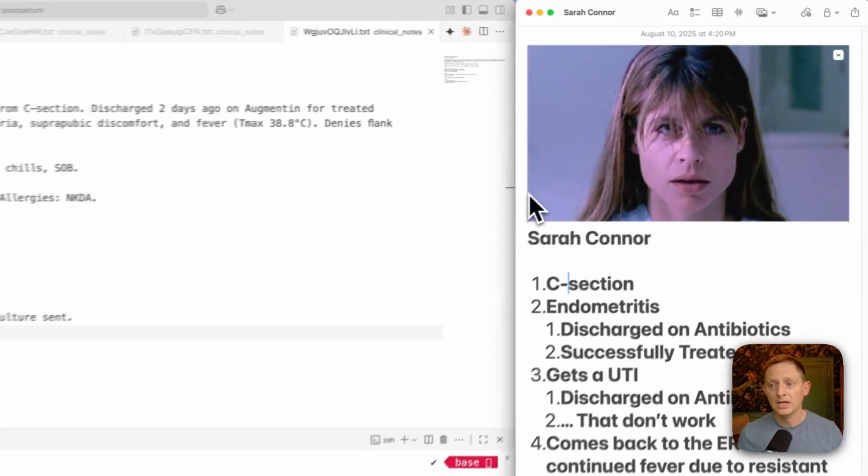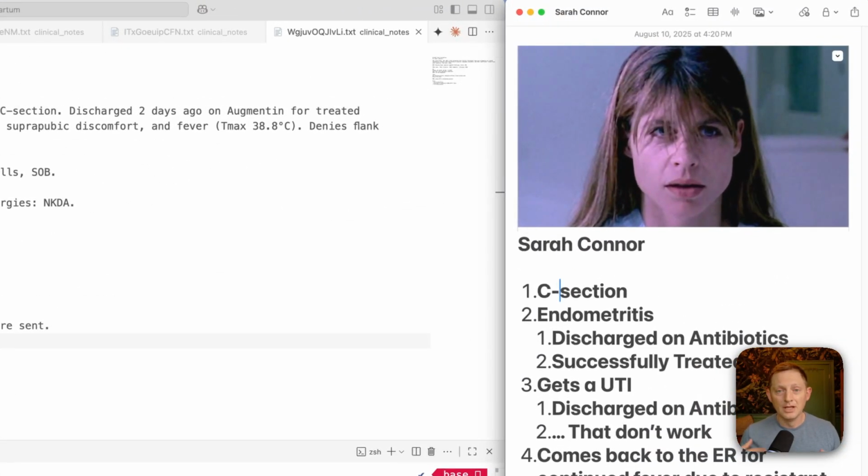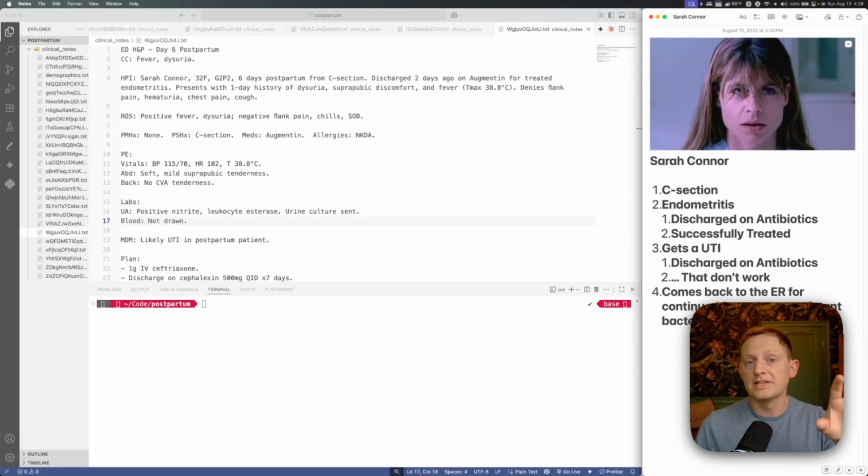So here's the case. This is a made-up case. This is obviously not real. ChatGPT made up all these notes for me, but it's obviously based on real clinical medicine. This is Sarah Connor. I thought our heroine from the Terminator series would be appropriate for an AI video. So here's the quick story that is told through all of these clinical notes that have a bunch of junk in them as well.